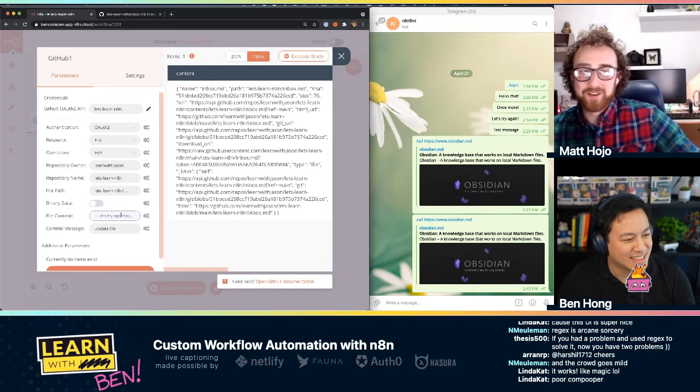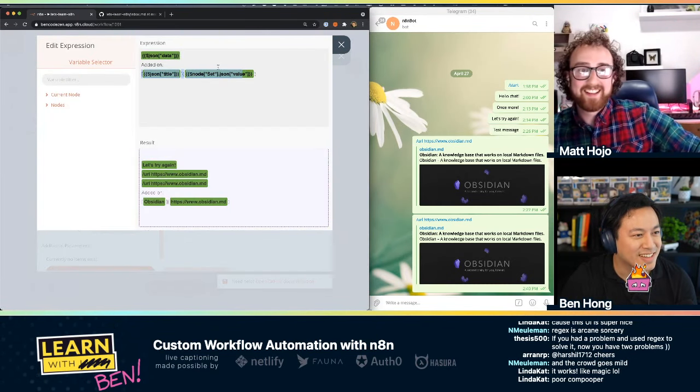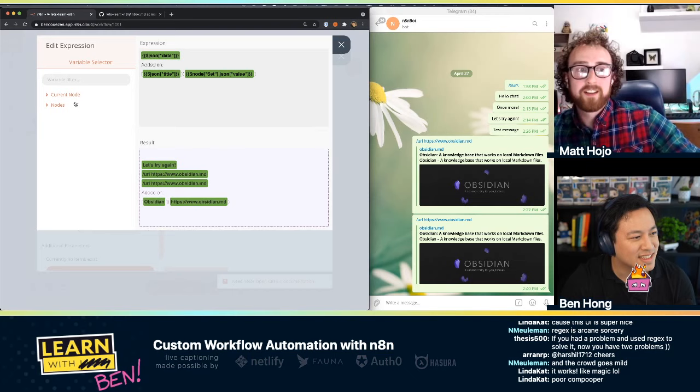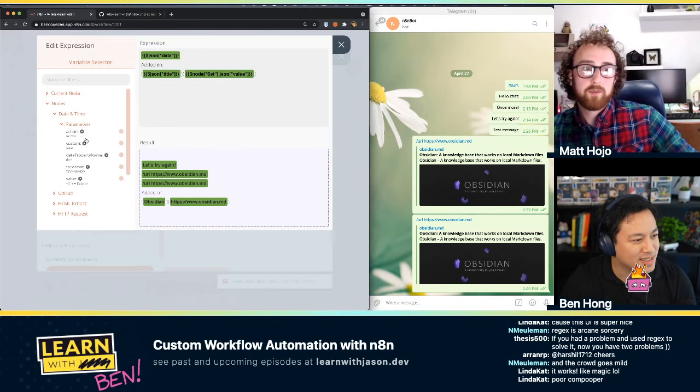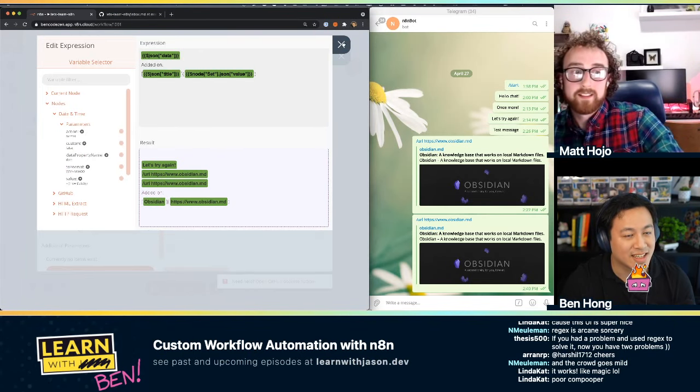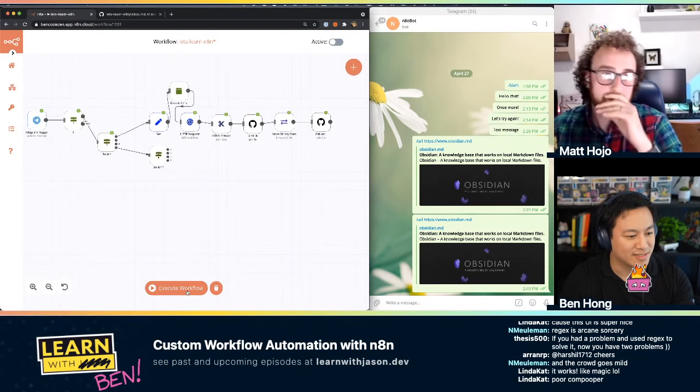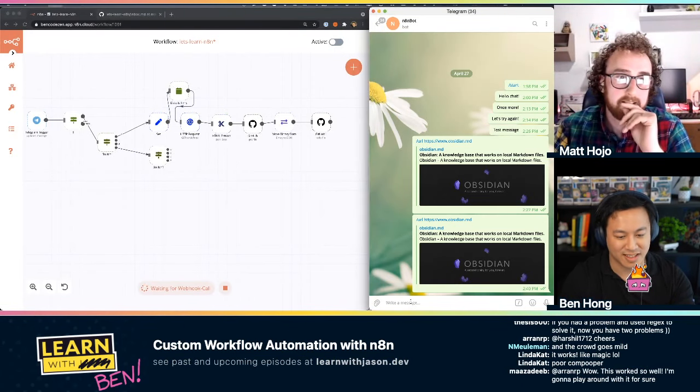And then if you go to file contents and add it on, you want nodes, date and time, parameters. Oh, we haven't run it. We gotta run it. Okay, here we go. Run the workflow. All right, here we go.